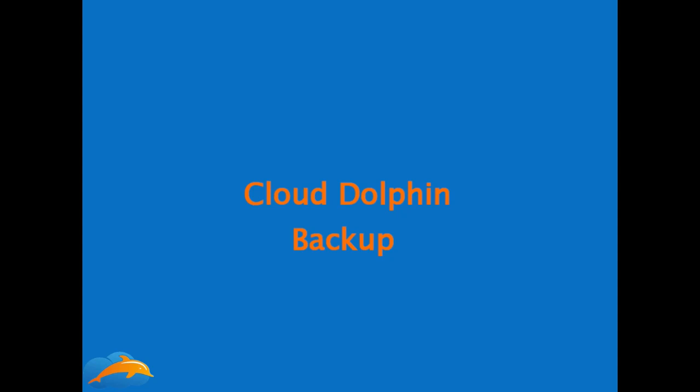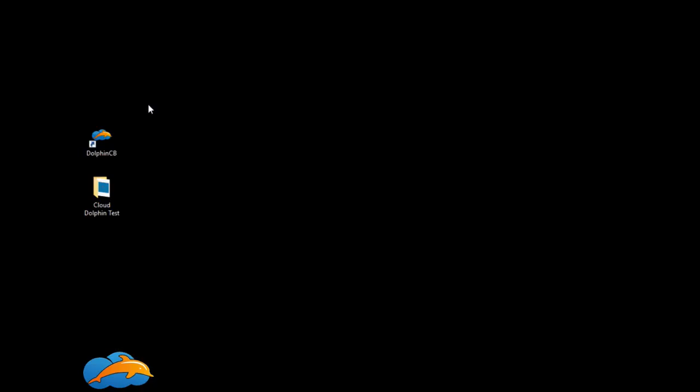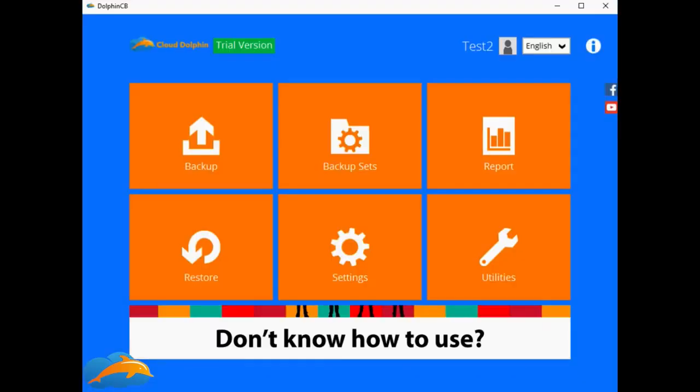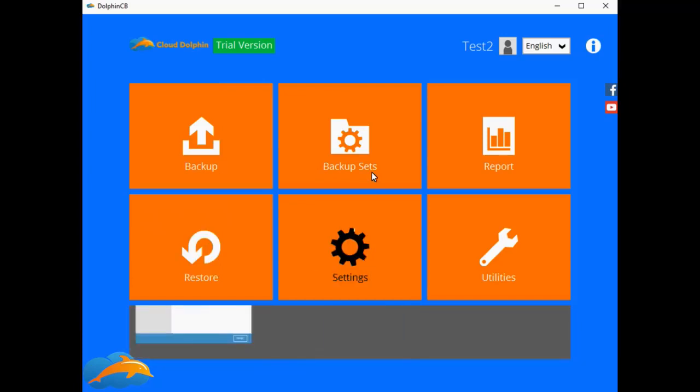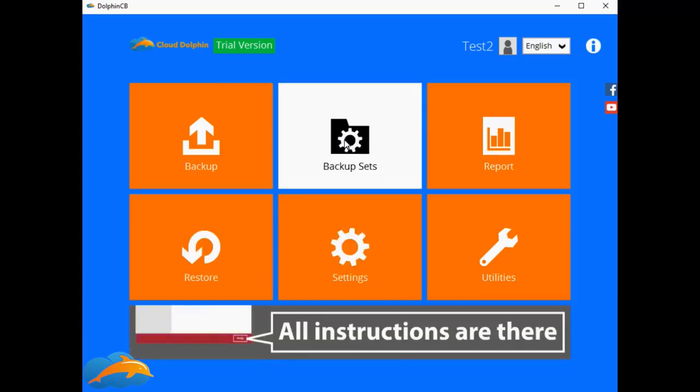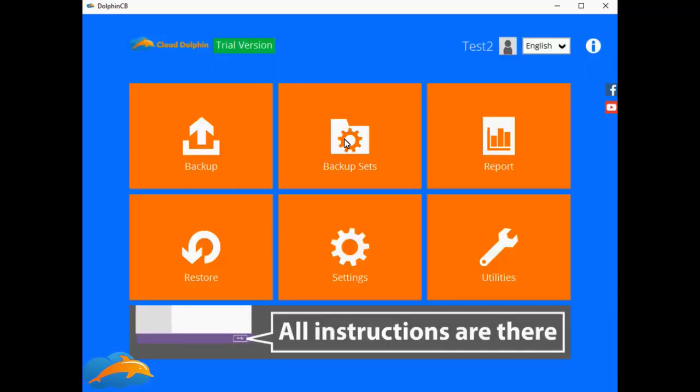This is a short video that will demonstrate our backup software. First of all, we need to open the Cloud Backup software. We have a simple, easy-to-use view that even an inexperienced user could navigate. Let's go ahead and set up a backup schedule. Start by selecting the Backup Sets tile.